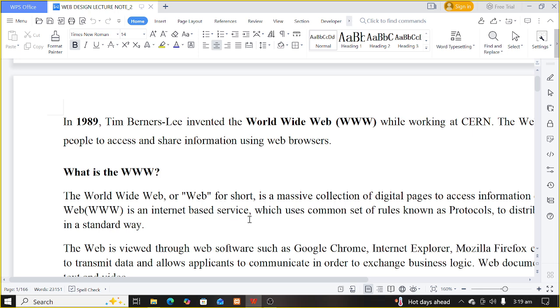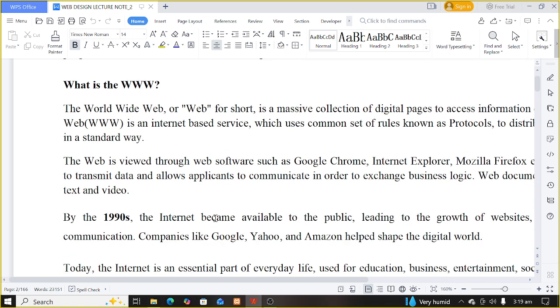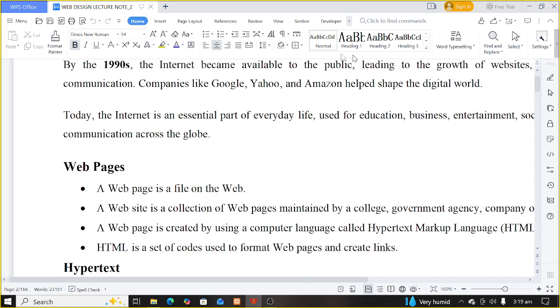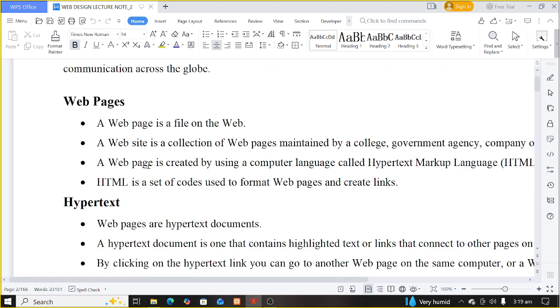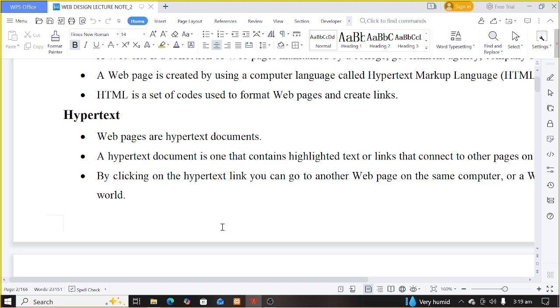We said the World Wide Web is a web, and it can also be called a web server. It's a place where all files of a website are being stored. Then I talked about web page, and we said a web page is a file on the web. We talked about hypertext, and we said a hypertext document is known as HTML.